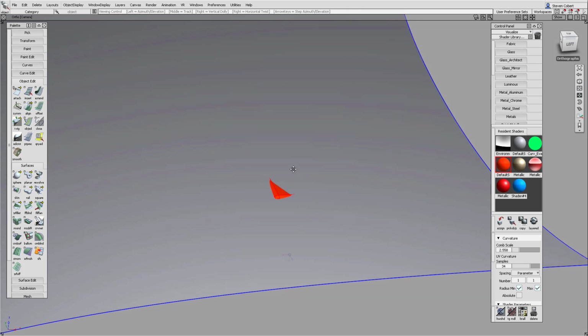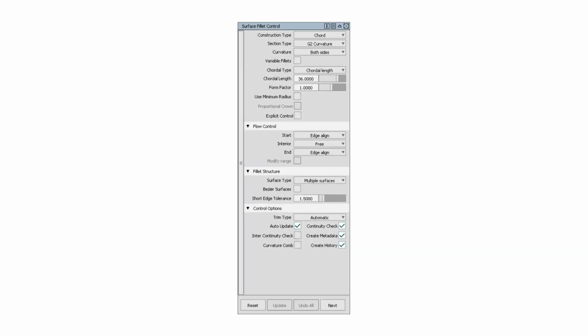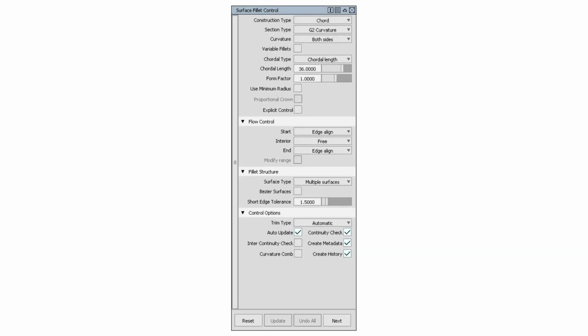A far more useful function, and one I use for most of my fillets, is surface fillet. This has a very high level of control with all sorts of section shapes possible. The function automatically creates the rails based on the radius or chord values. Continuity can be anything from G0 for chamfers up to G3, and the end conditions can be controlled using the flow control settings.